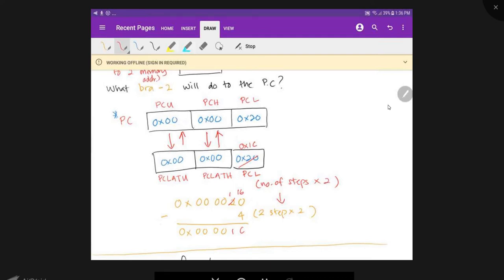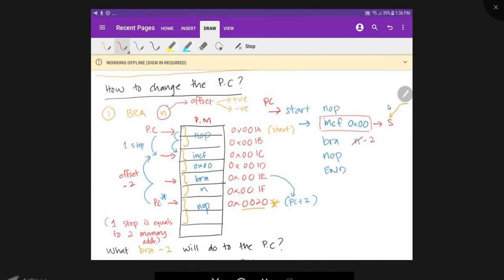Is that okay? So what happens here? Of course, this is 1C. So what is the new address? 00001C. Because the content of PC changed, your PC will, from here, go to 1C. Any question up to this point?